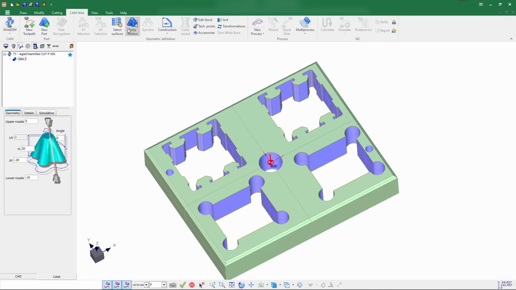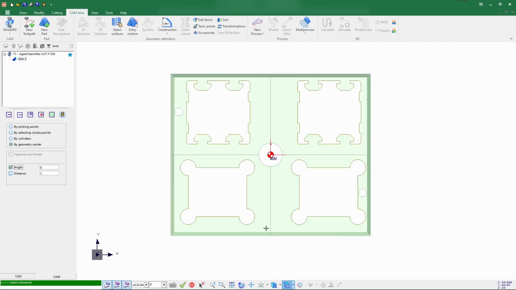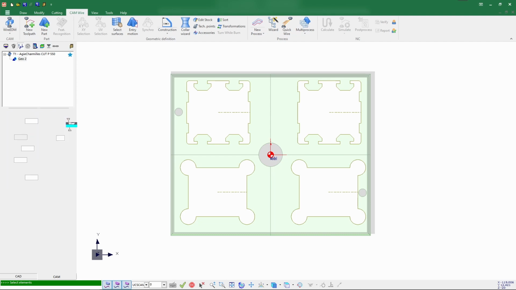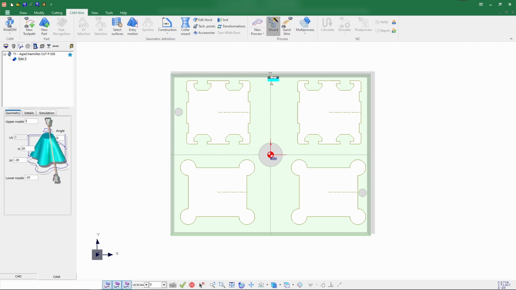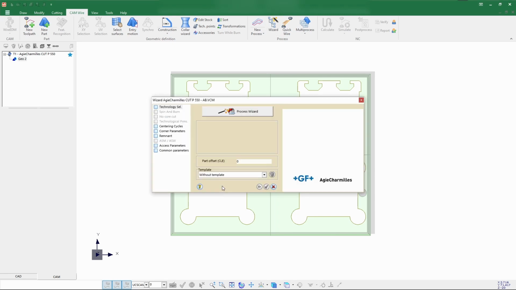Next we'll go for the entry motion, and here I'll be going with the geometry center with the angle. I'm clicking on the top view, selecting window selection and confirming. Here it automatically creates the entry motion. So let's go for the wizard process.